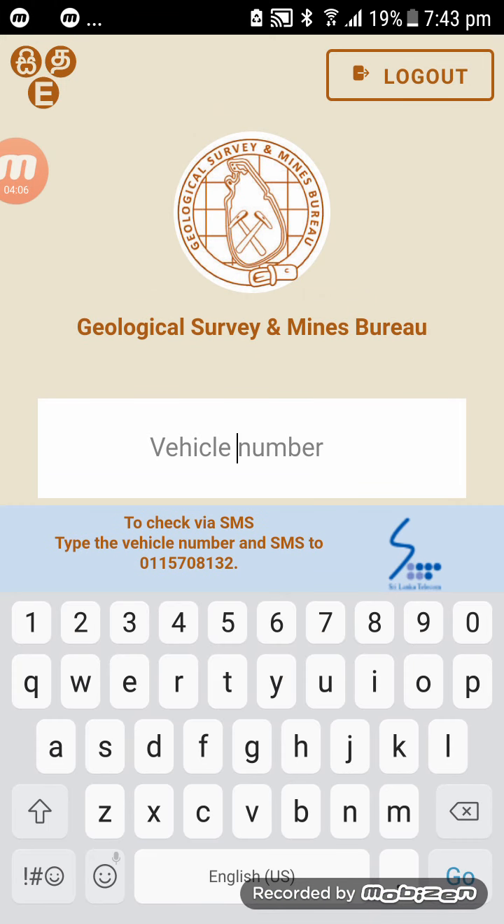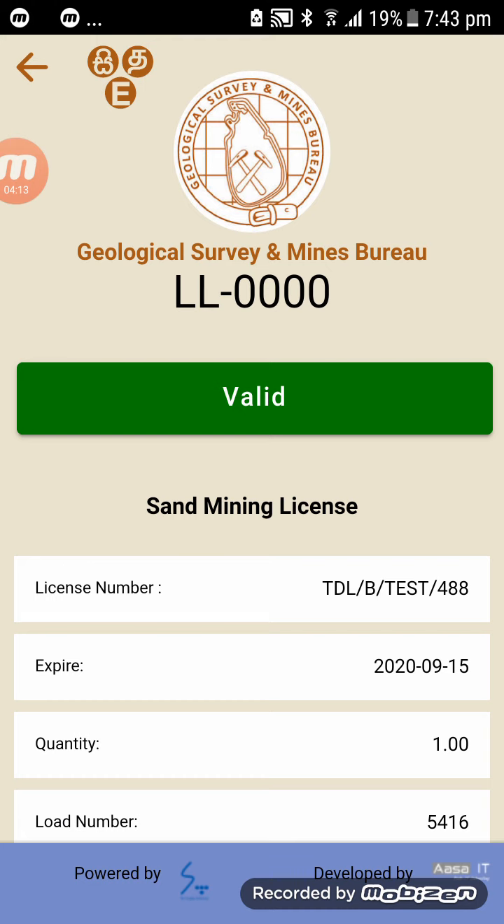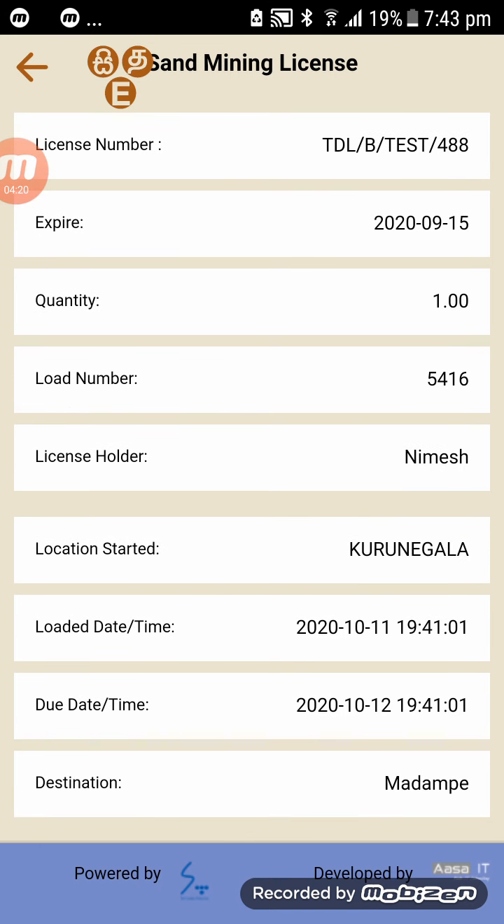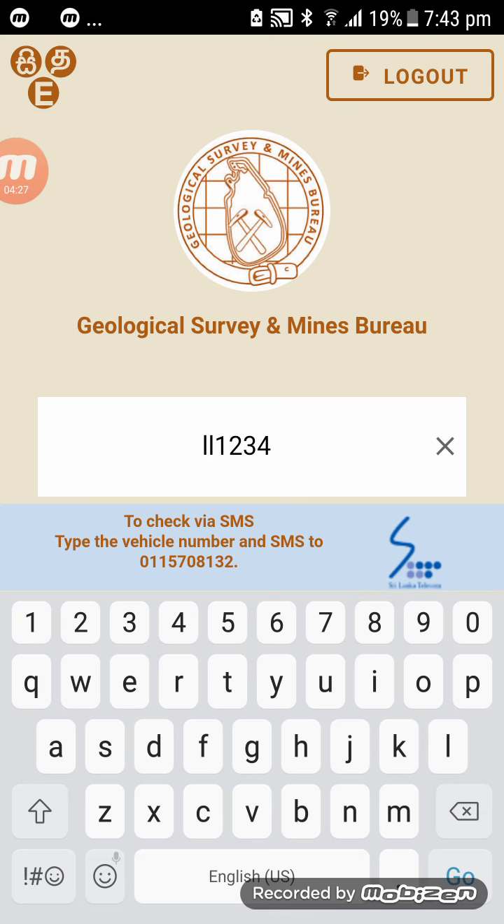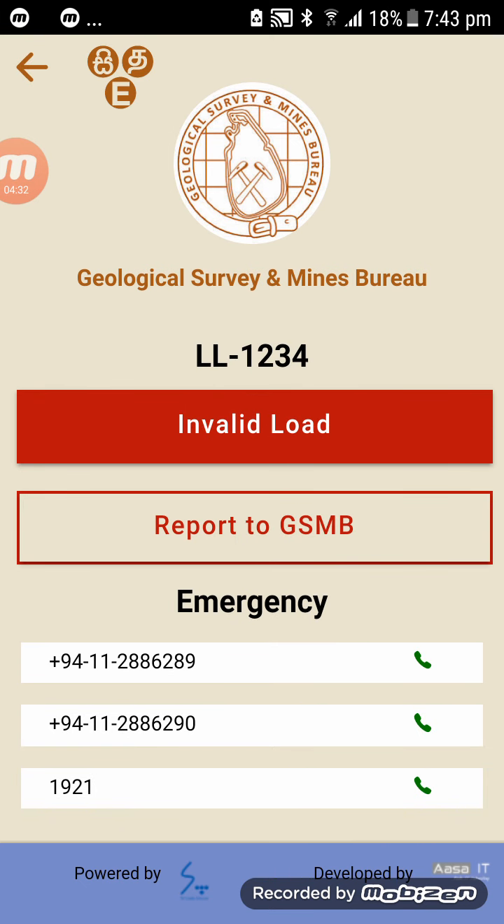He can check a vehicle number for validity. If it is a valid lorry with a license, he can view the details of the license. If the lorry doesn't have a license, it will be indicated like this. The police officer can report to GSMB or other relevant authorities.